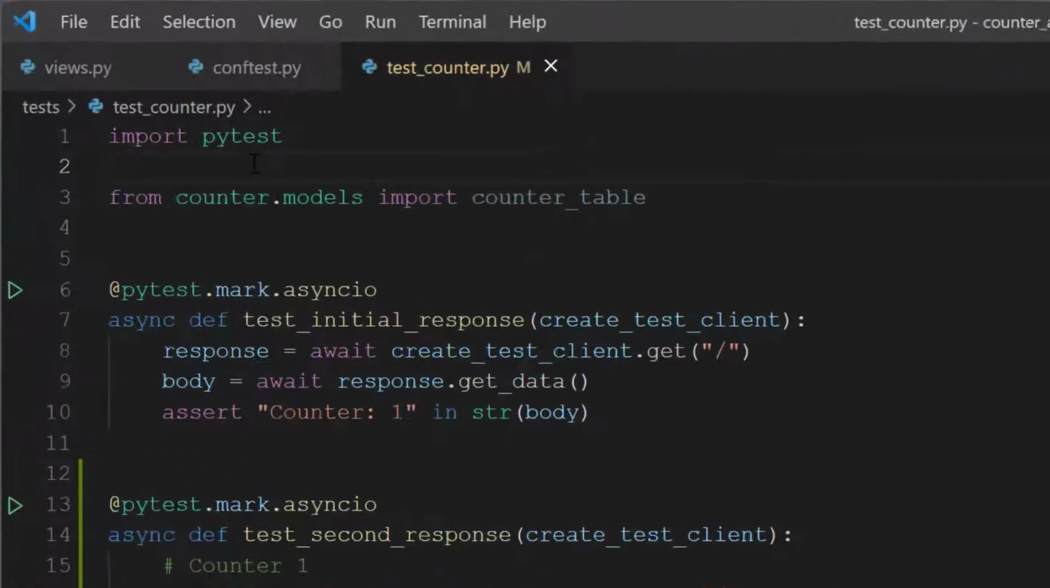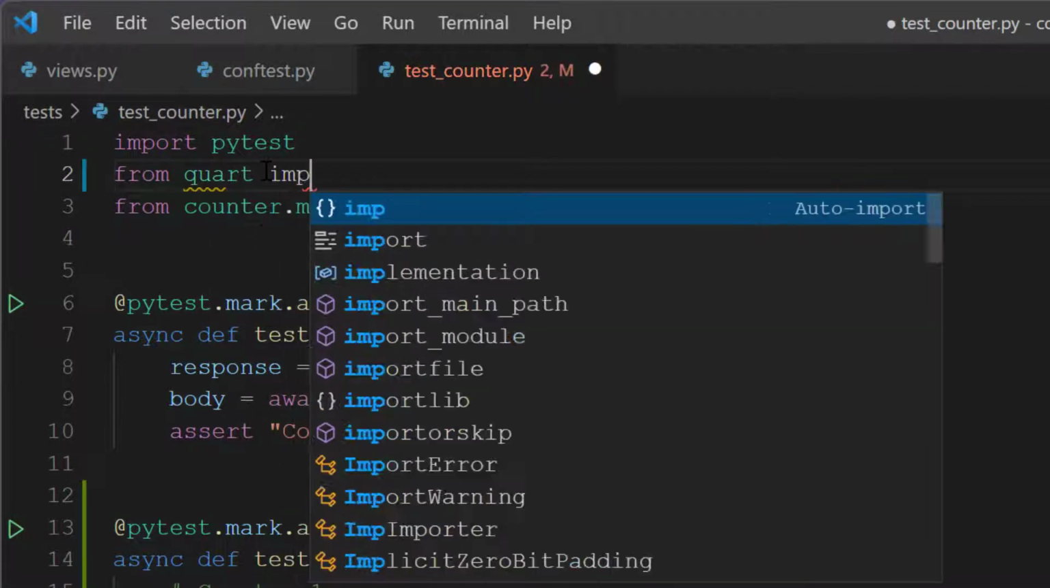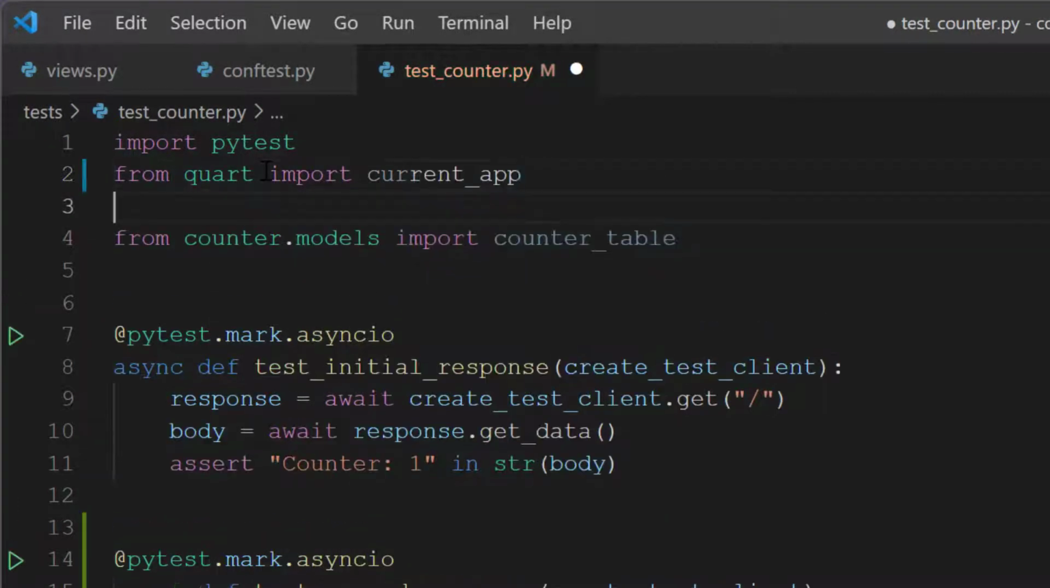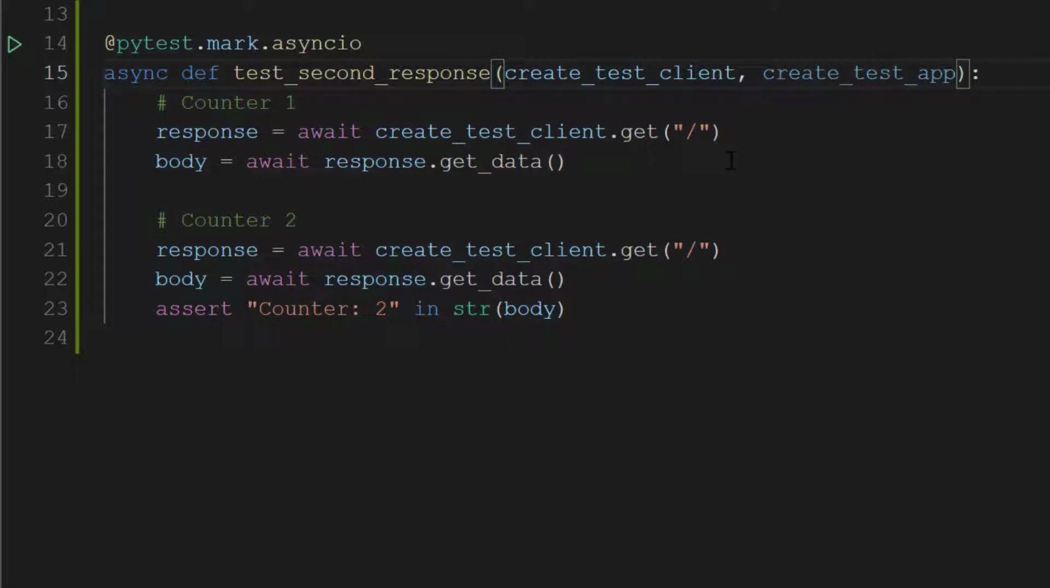First, we need to import the current app module from Quart to be able to get the database connection. So on line 2, add the following. Then add the current test app fixture to the test second response function. Then let's add the code to read the counter value directly from the counter collection.